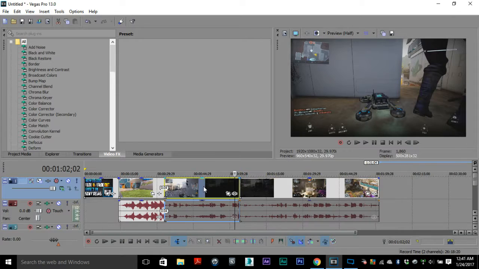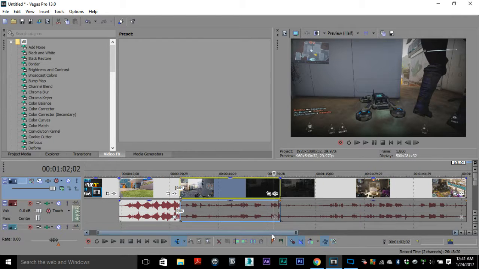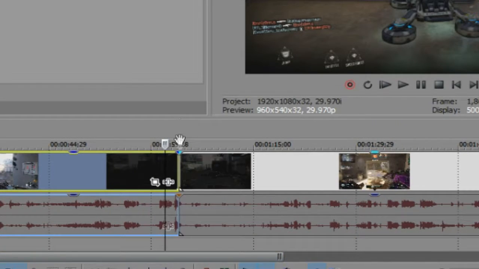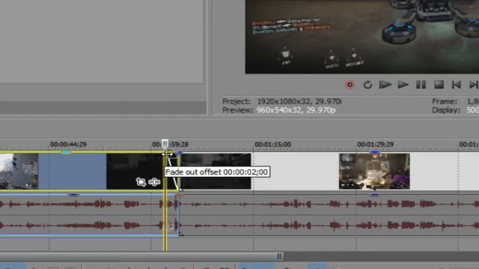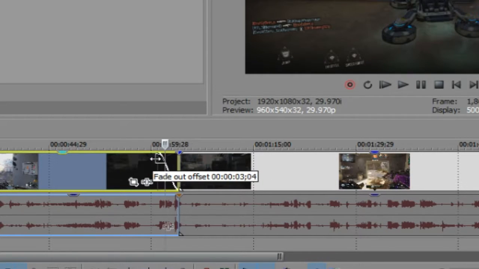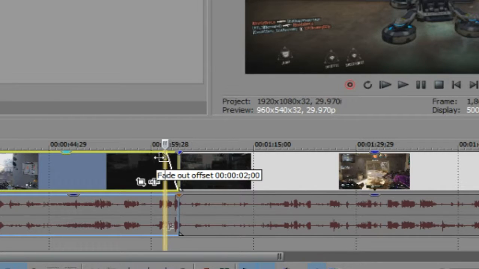Now I'm gonna try to zoom in and make it as clear as possible. You have to put your mouse right here so you can see this sign, and it will say fade out offset. So all you have to do is click and drag and put the amount of offset, how long you want it to take to fade out, excuse me. And then it will give something like this.